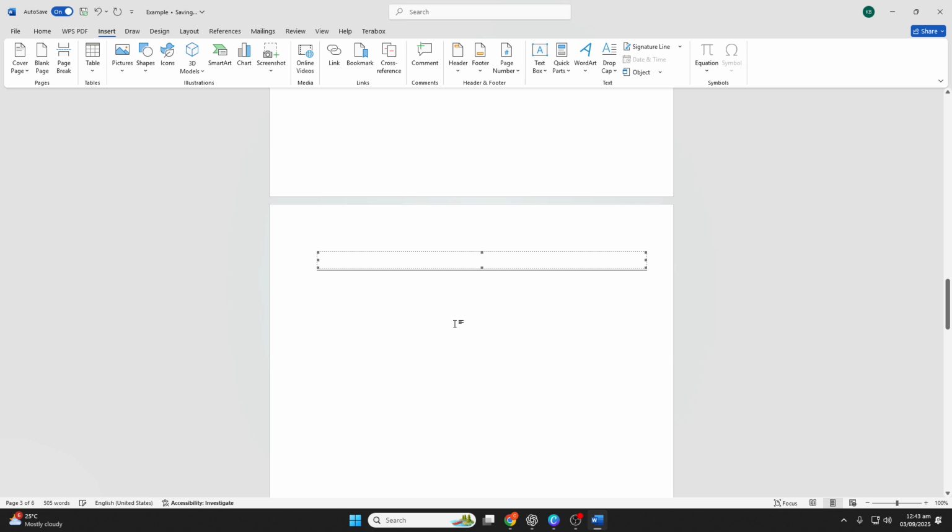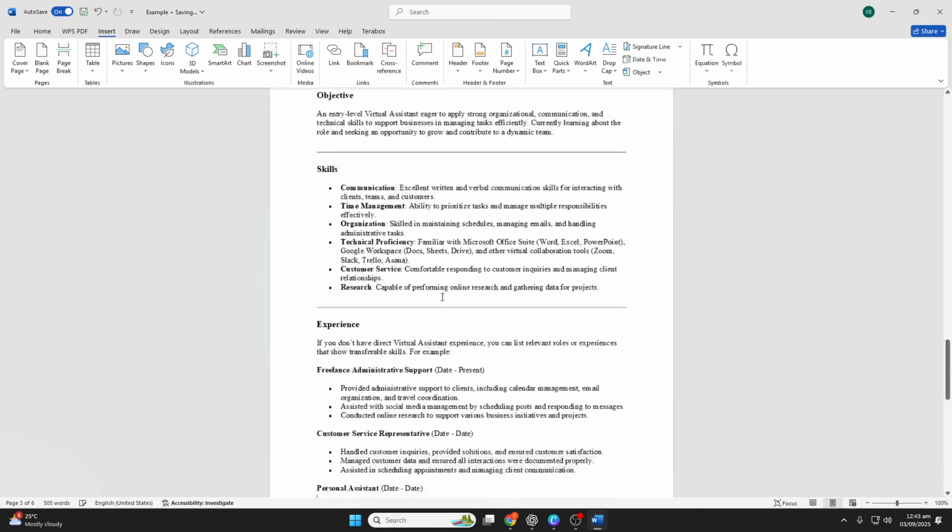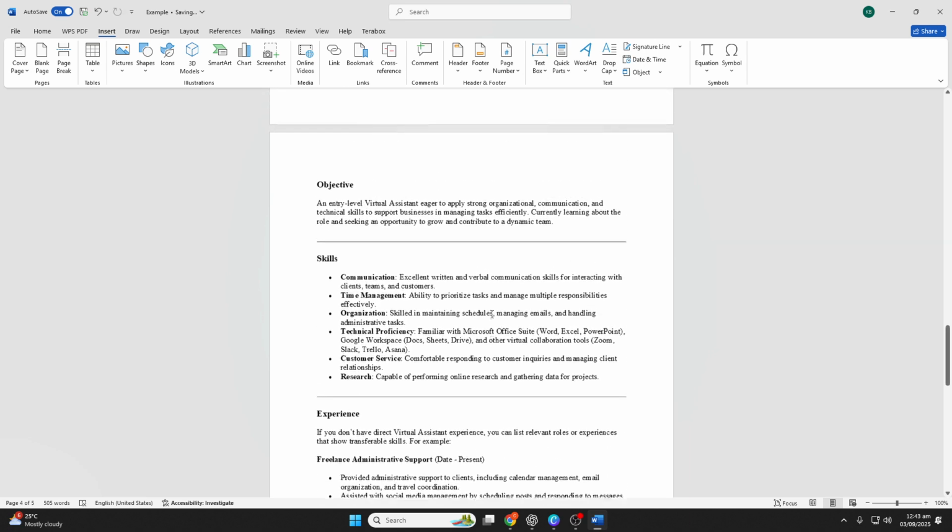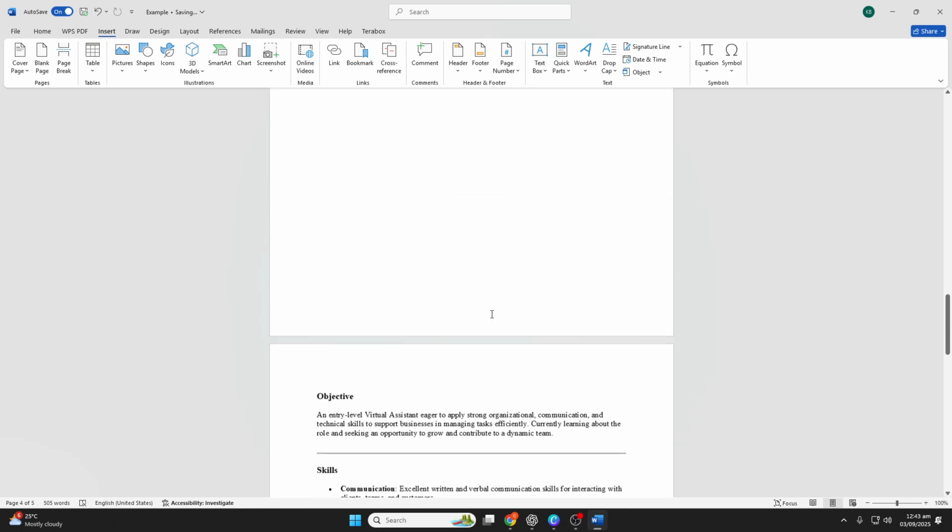Keep this process in mind anytime you're combining documents. It will streamline your workflow and help maintain your document's professional appearance.